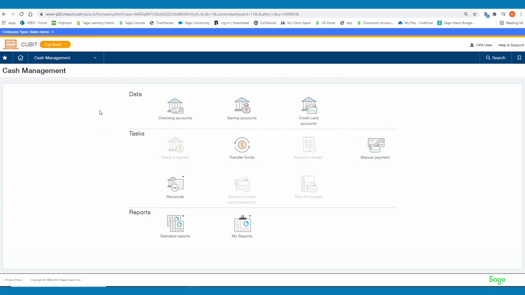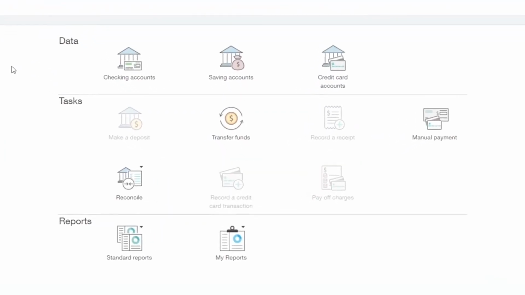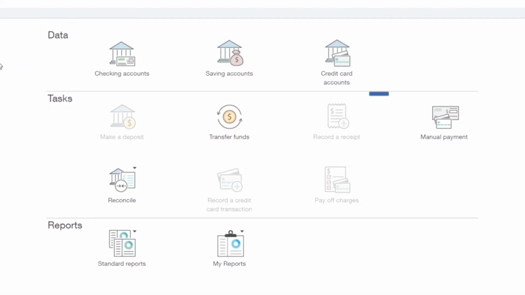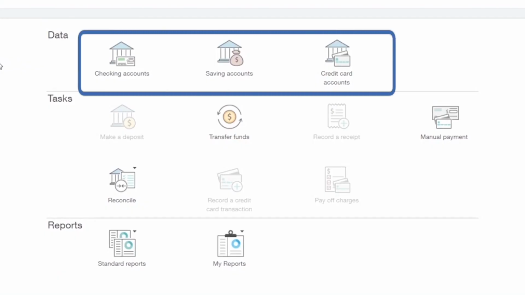Beginning on the cash management overview screen, we can see the three types of accounts that are available for setup: checking accounts, savings accounts, and credit card accounts. All of these accounts can be linked to the payment providers and have transactions automatically imported to Sage Intacct.